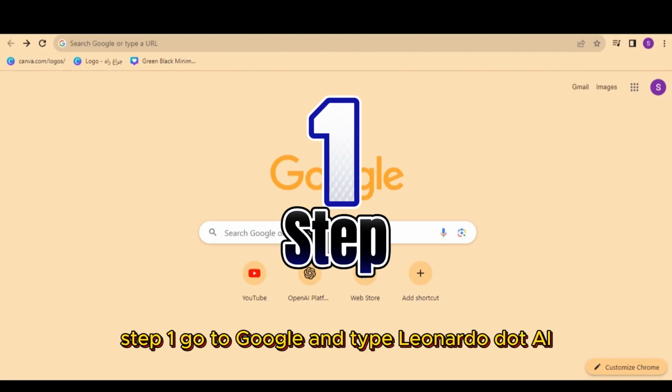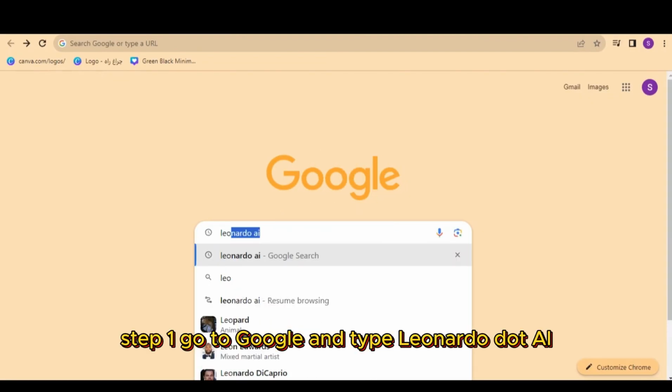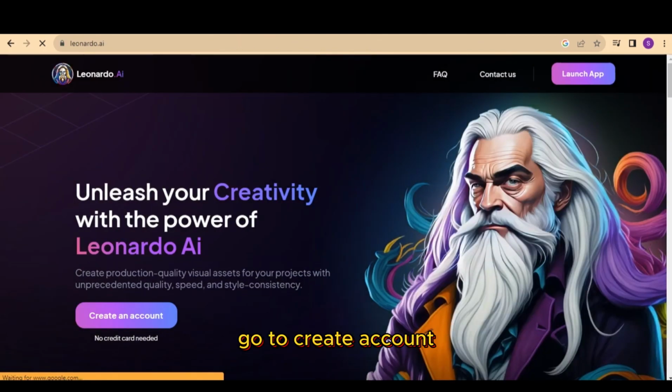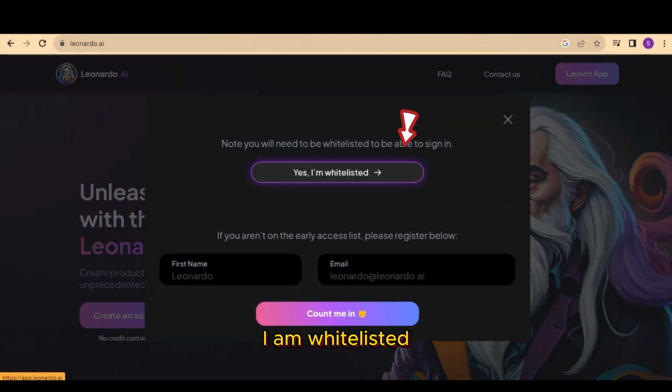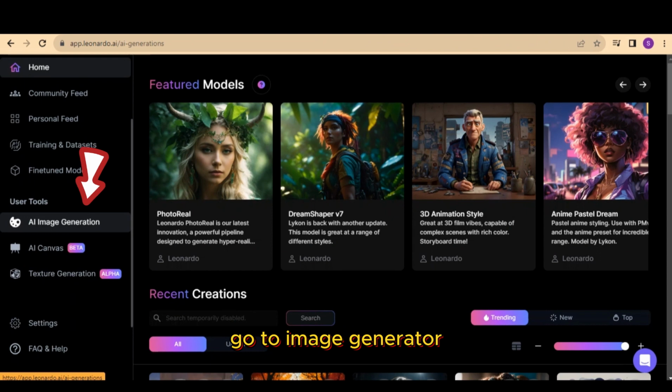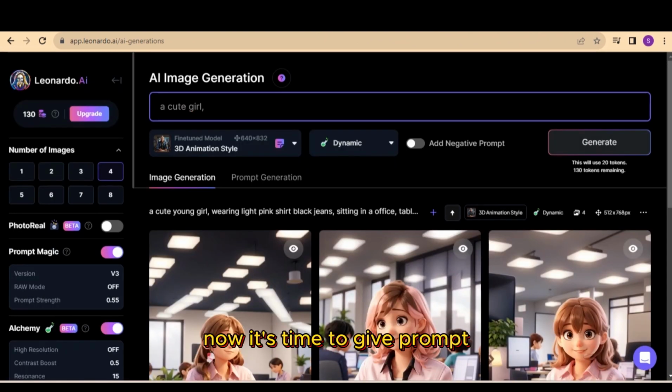Step 1. Go to Google and type leonardo.ai. Go to Create Account, then click, yes, I am registered. Go to Image Generator. Now it's time to give a prompt for which type of picture we want.